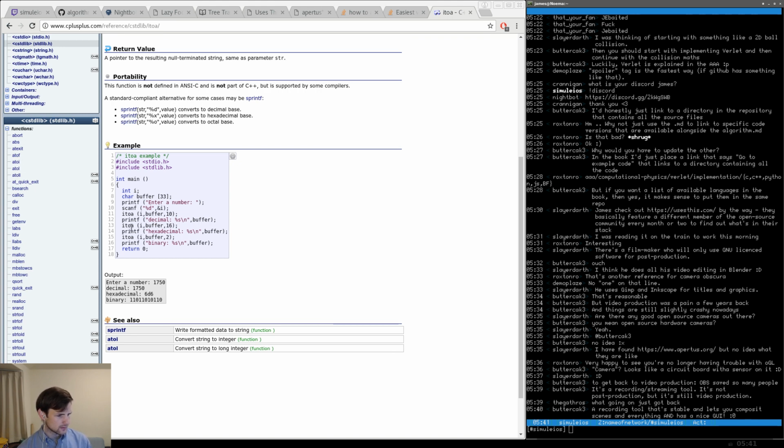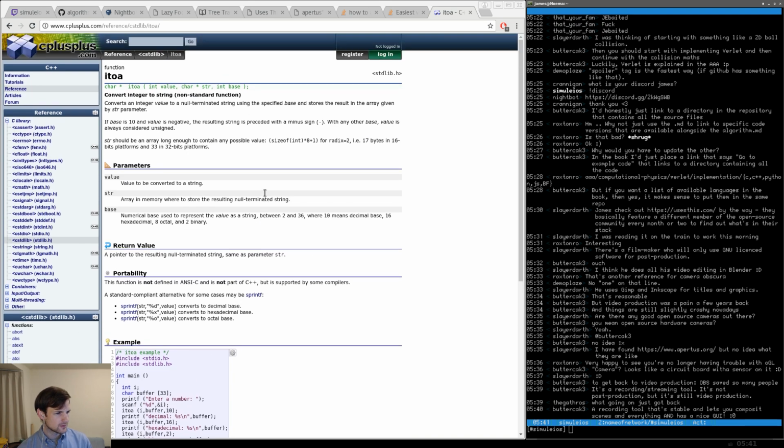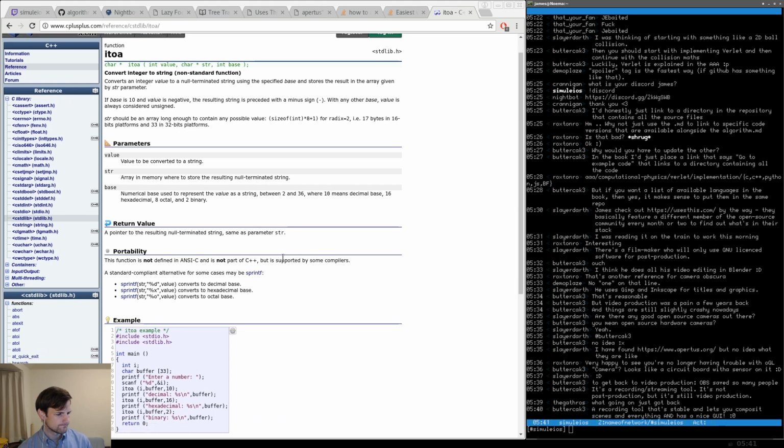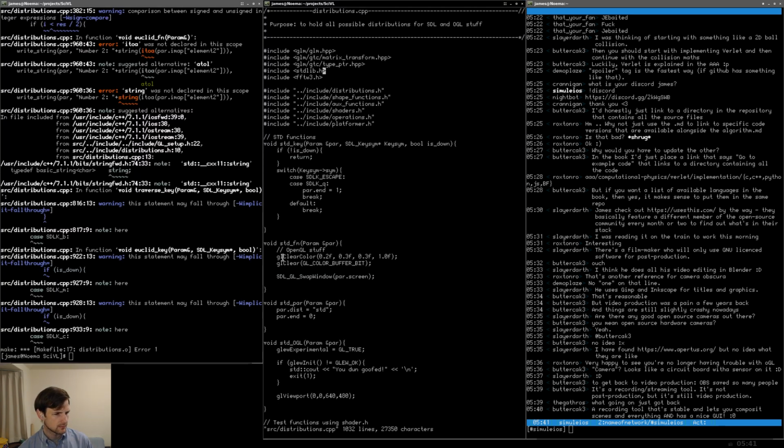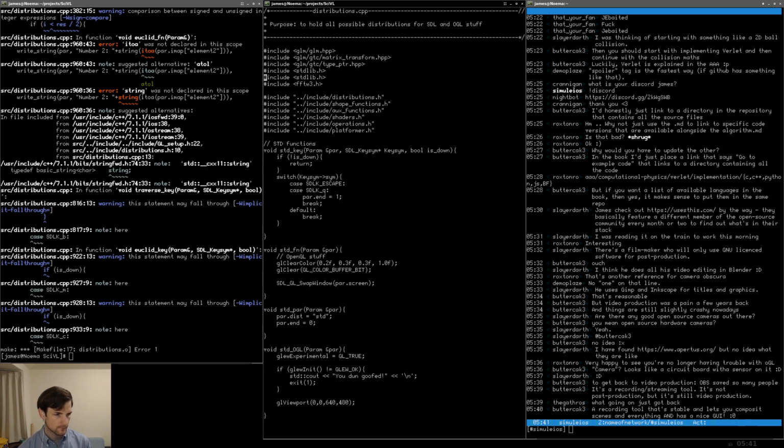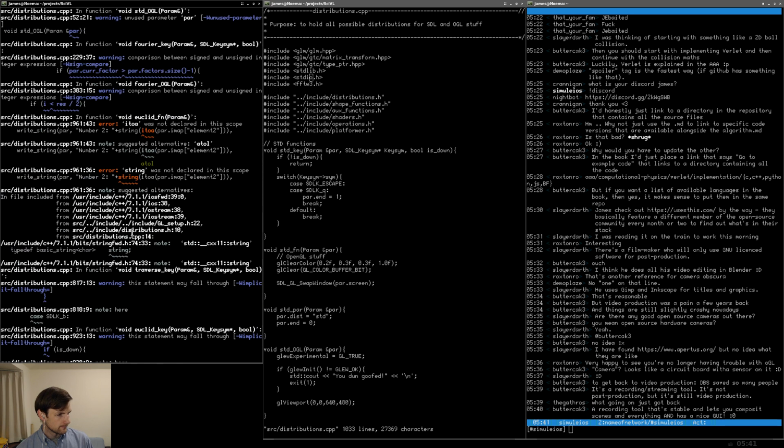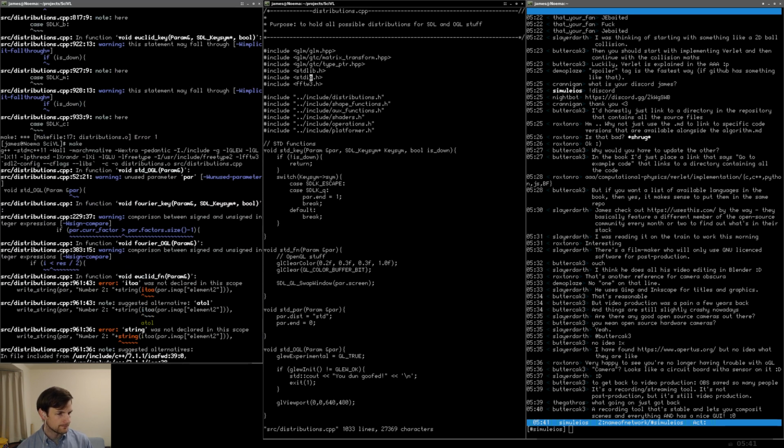So the question then is, why don't I have I2A? It is not defined in GCC and is not part of C++. Oh, maybe I should just use stringstream? stdlib.h? Yeah, that's what I've got. stdio. Oh, that was 0. Yeah, I2A is not defined. Okay, great.